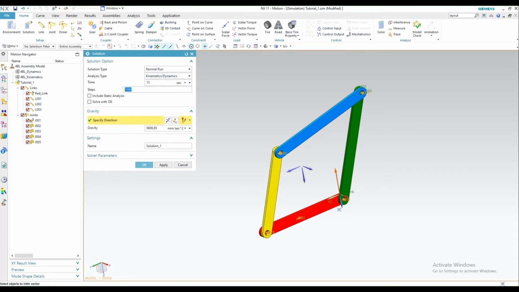The time and steps are already pre-inputted by NX itself, but you can change this so you can increase the time and steps. I'd recommend increasing the steps and decreasing the steps and see what it does to the simulation. It should speed it up and slow it down. And then we're going to leave these two unticked, especially this one. You can tick this. What this would do is if you click this and click OK, it would actually solve the simulation. But I'd highly recommend against that.